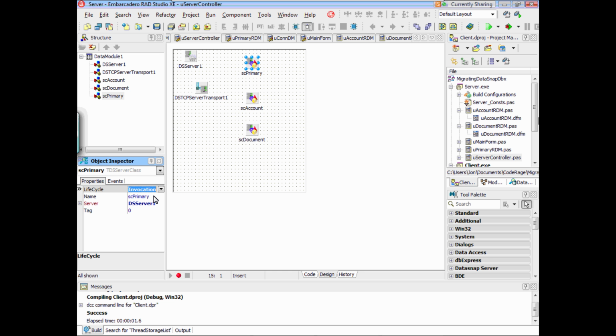With per invocation, on the other hand, the server class is created and released for each server call. So once a user connects in, they call one method, a class is created and released. The next time they call a different method, the class is created again. That's very good for stateless servers and for servers that have small or quick methods.